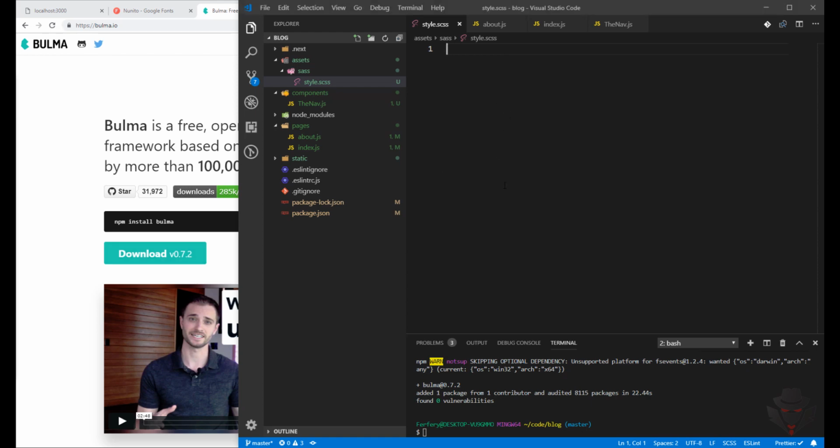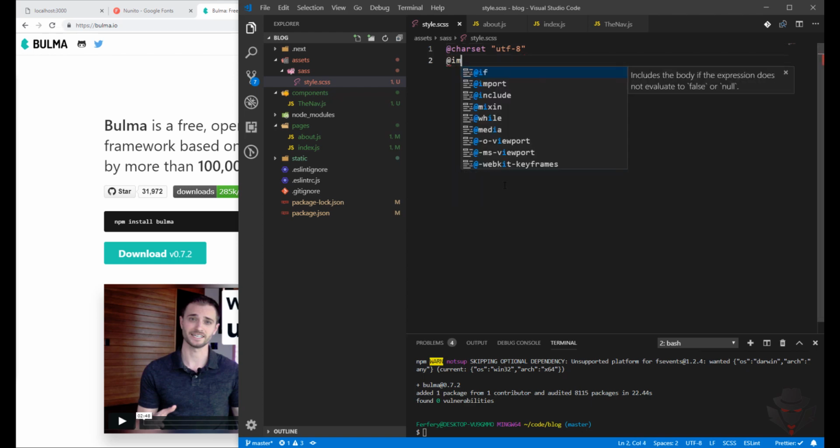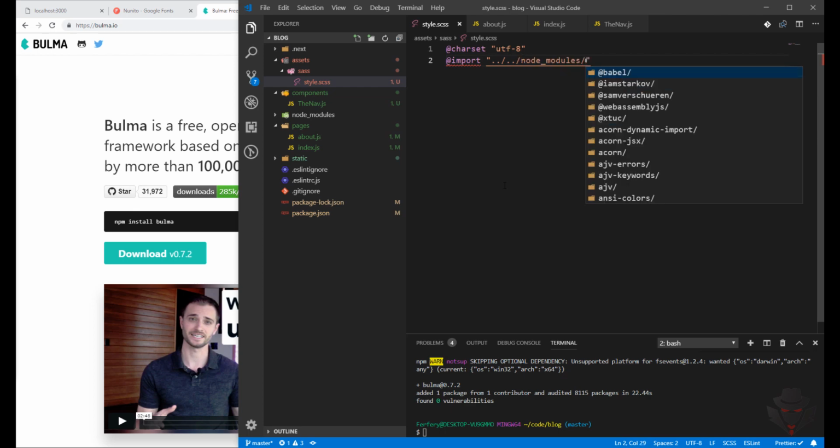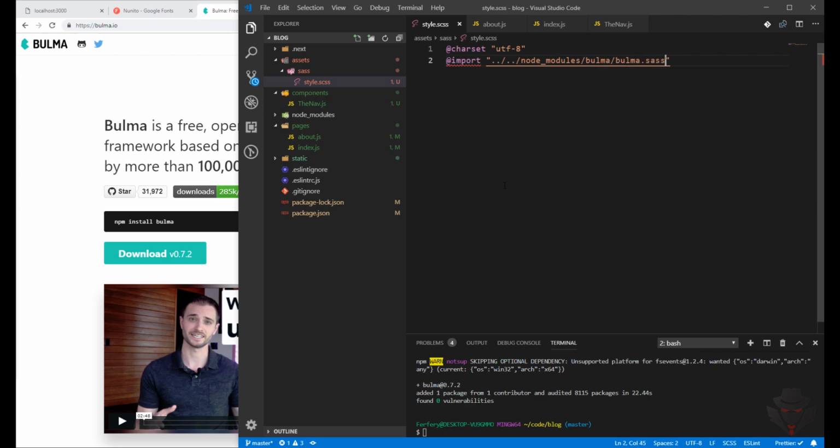So let's see. As we all know, first thing first, we're going to use UTF-8 here, and also we're going to import. We're going one step back, another step back. We're going to node modules, we're going to Bulma, and we have the Bulma.sass. Great.